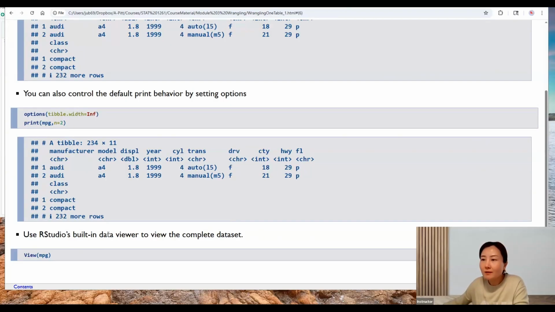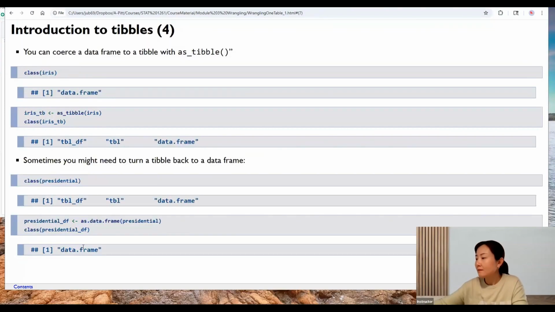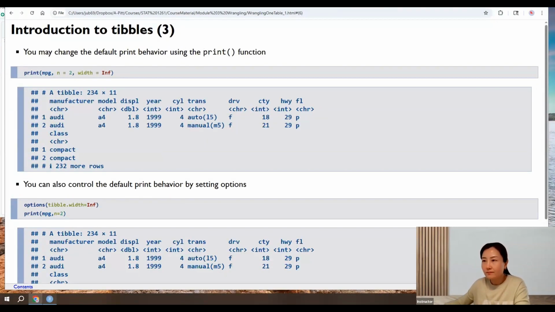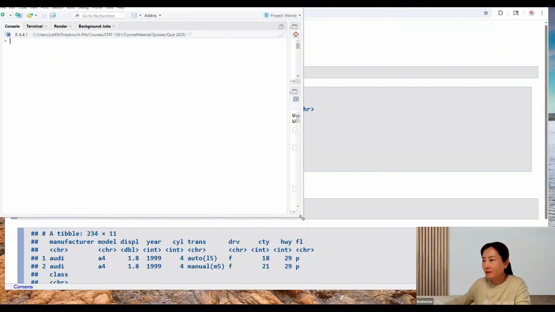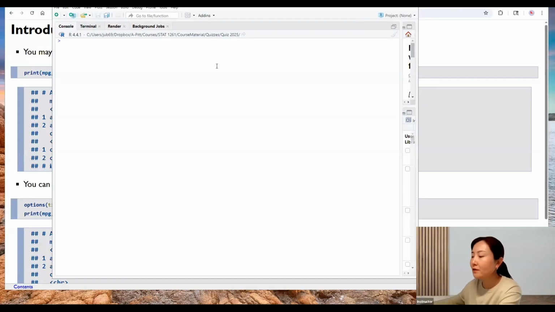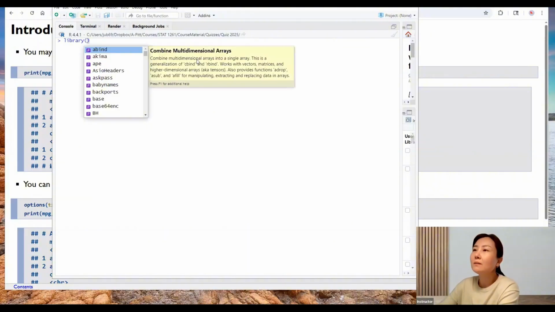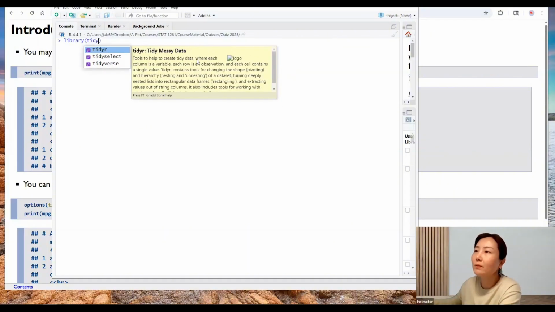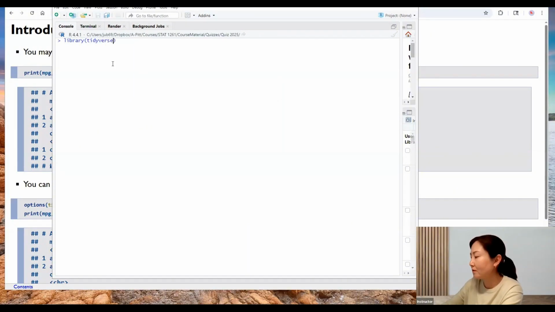And RStudio also has a built-in data viewer to view the complete data set. The view function, capital V. So let me show you. If you use this function, then you can see the data set as a spreadsheet. So first, you need to load the data set, so the library. For example, I will load the tidyverse package, which includes the package that contains the MPG data set.